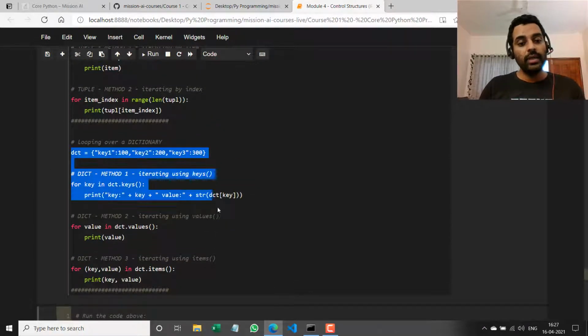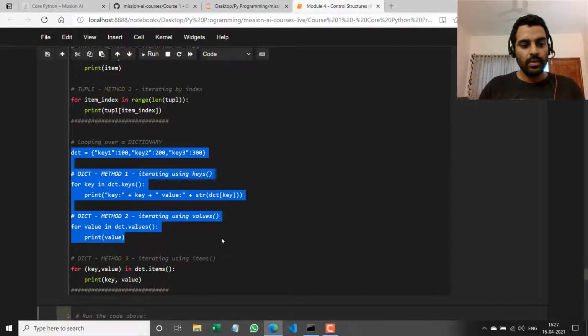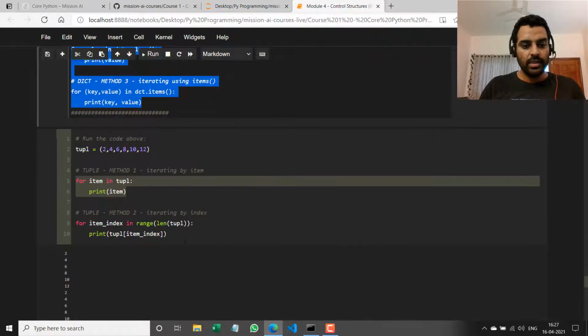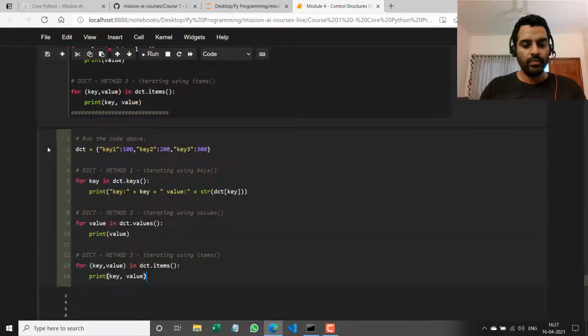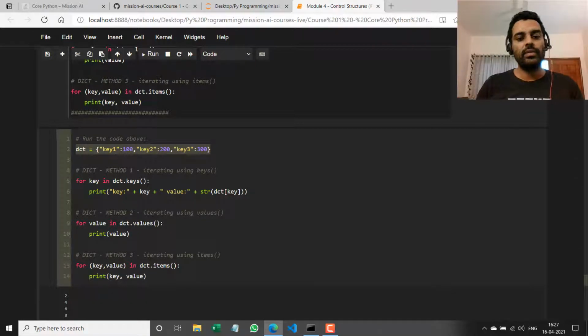Now let's see how to loop over a dictionary, right? This is interesting. So what I'm doing is I'm initializing a dictionary here with 3 keys and 3 corresponding values, right? So key 1 colon 100, that's the first entry. Then I have key 2 with the value 200 and key 3 with the value 300.